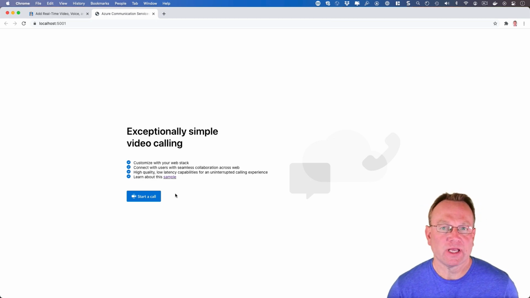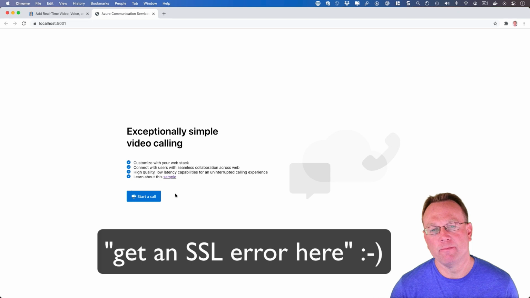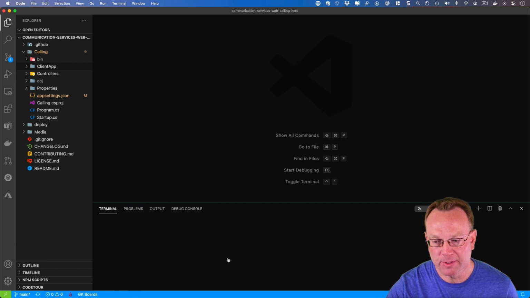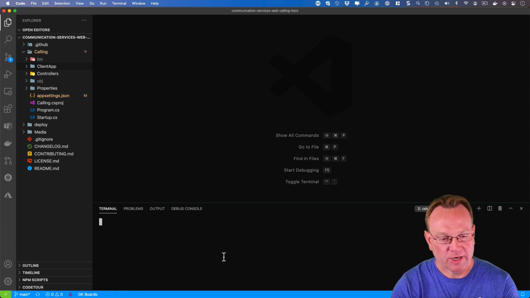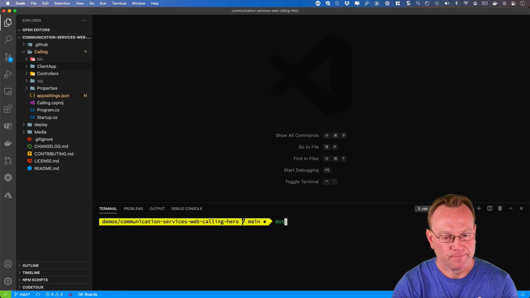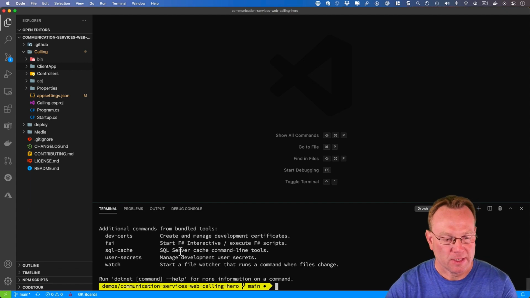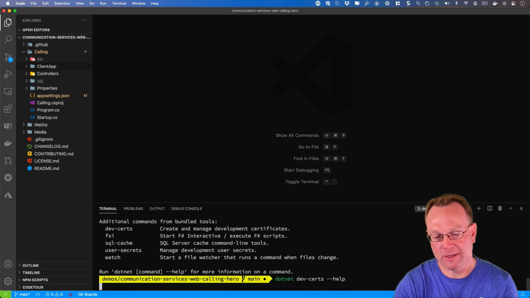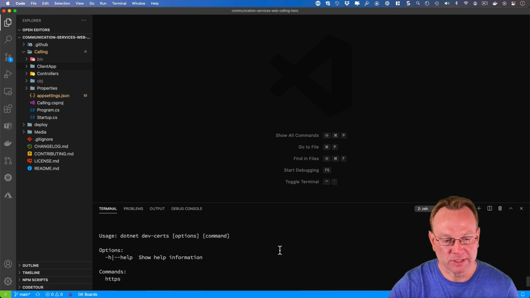Now, as a heads up, if you get an SSL error here, then you may need to run the .NET cert type of command. And let me just show you that real quick. Let's open up another command prompt. If we come on in, we can do .NET --help. And then you'll see dev-certs. So we can do .NET dev-certs. And then you can just keep adding help here if you're unfamiliar with this command.